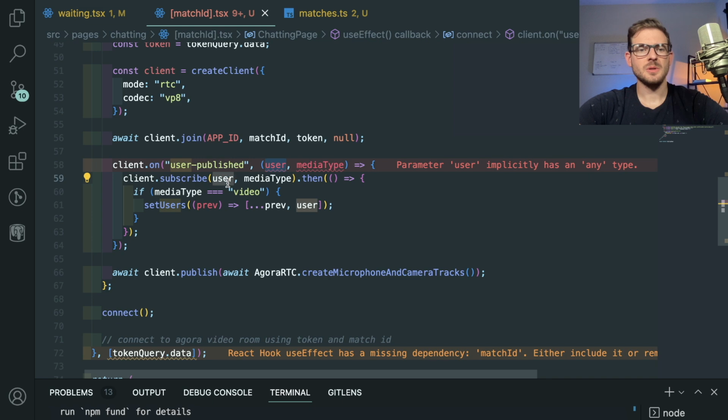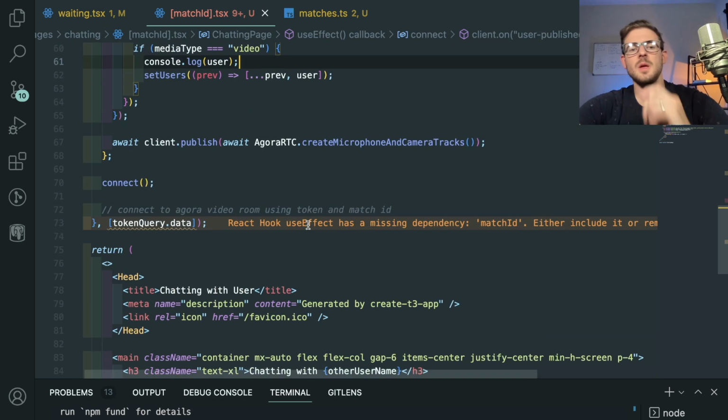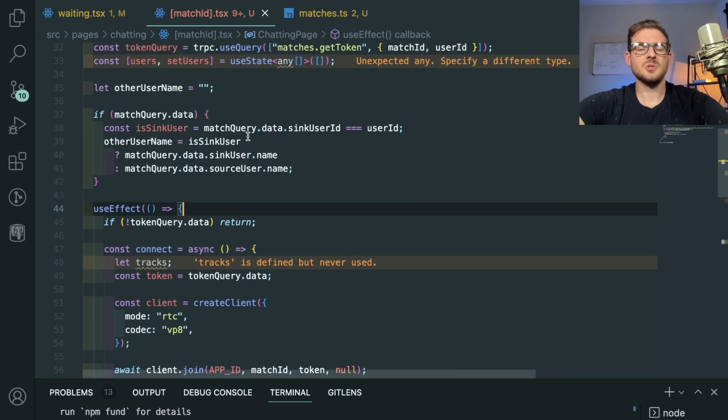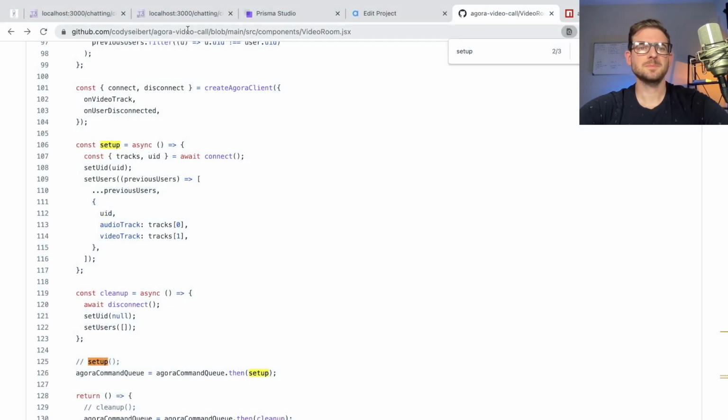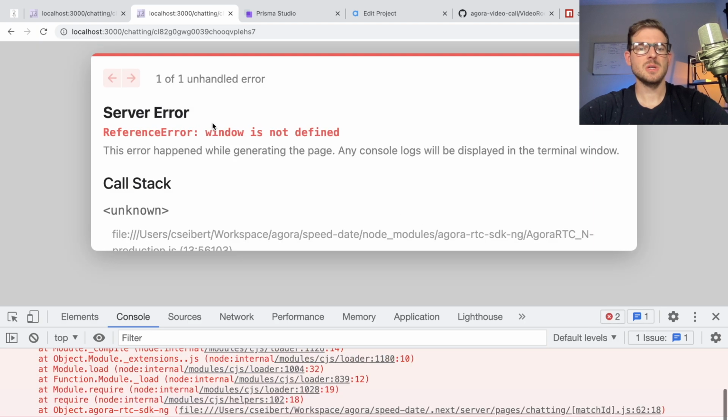So user, yeah, let me print out what this is real quick. What is user? I don't even know. Let's see if there's a way we can get this to work. I'm assuming there's going to be a lot of issues with trying to refresh the page. So let's just go ahead and refresh here.